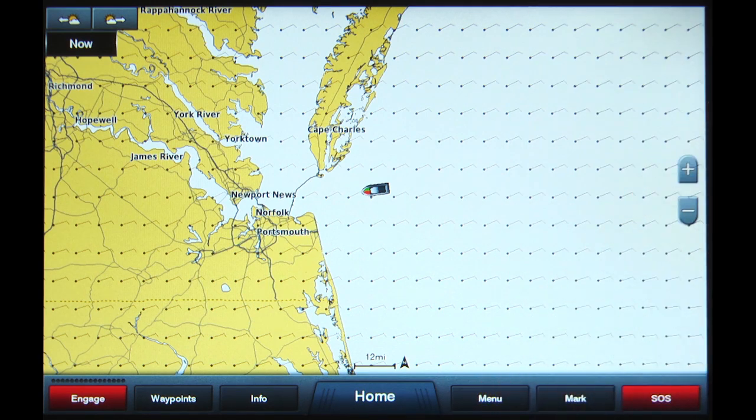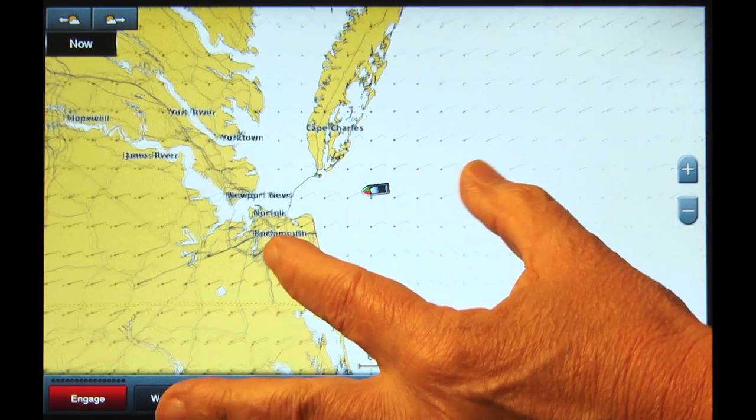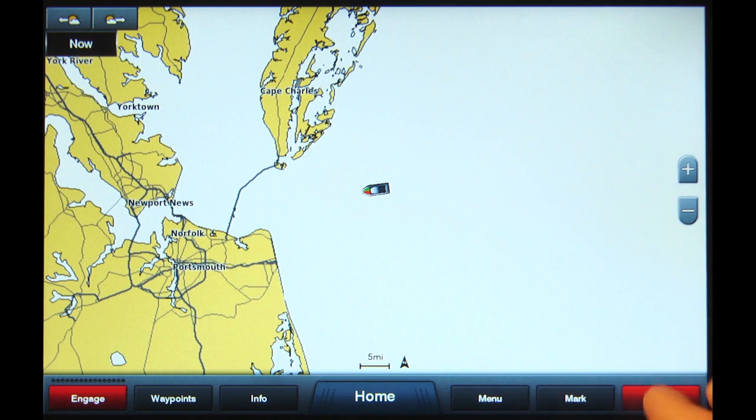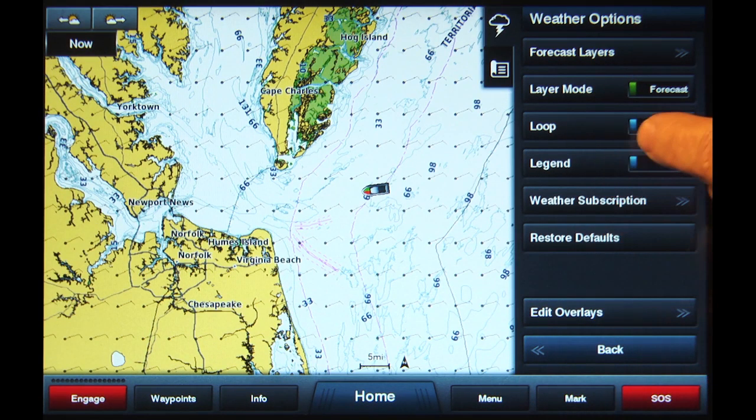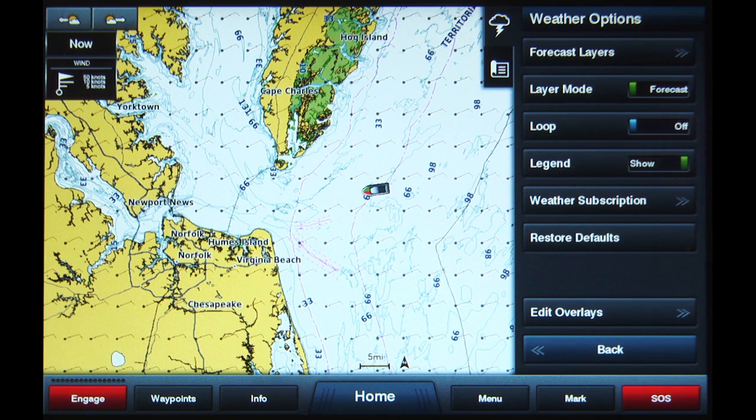Wind barb symbols will now be shown at all zoom levels above 0.8 miles. Tap Menu, and from the Weather Options list that appears, tap the Legend button. This can be set to Show or Hide. Select Show. A box will appear on the upper left side of the screen that shows what speeds the symbols on the wind barb refer to.